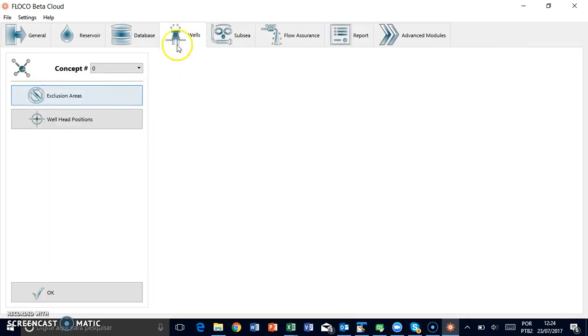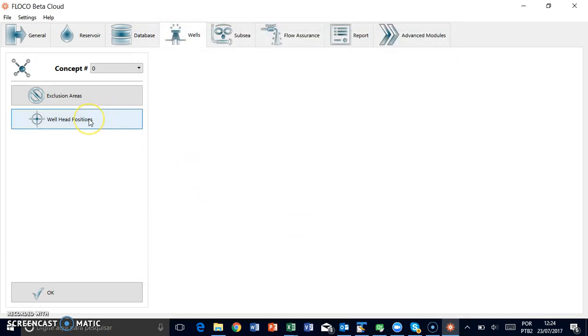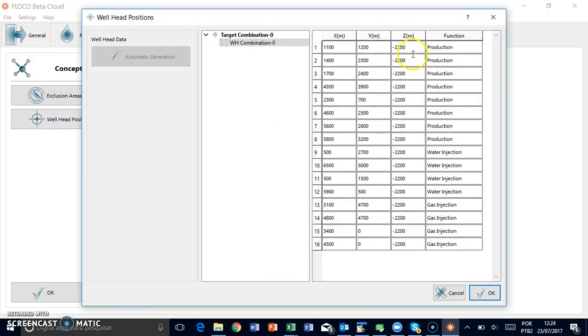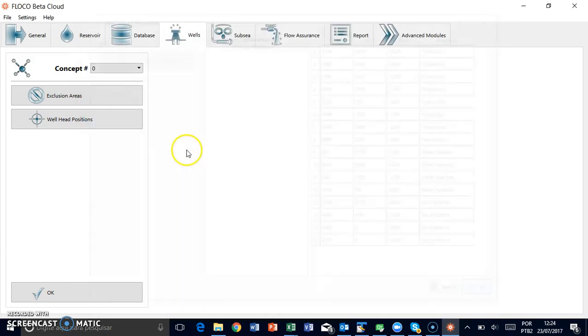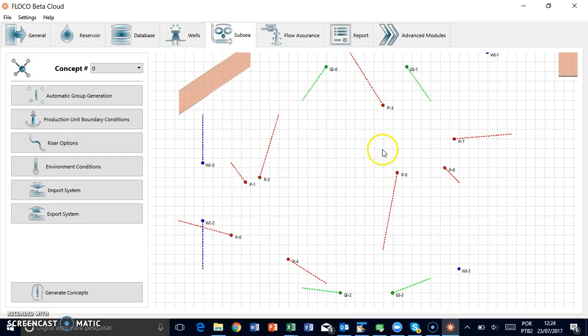The next point is the discipline of wells. In this case, I define the exclusion areas where some things are prohibited, for instance, positioning of lines or equipment. I can also define here the position of the wellheads. So there are the targets. Also, we can initiate defining the subsea layout.